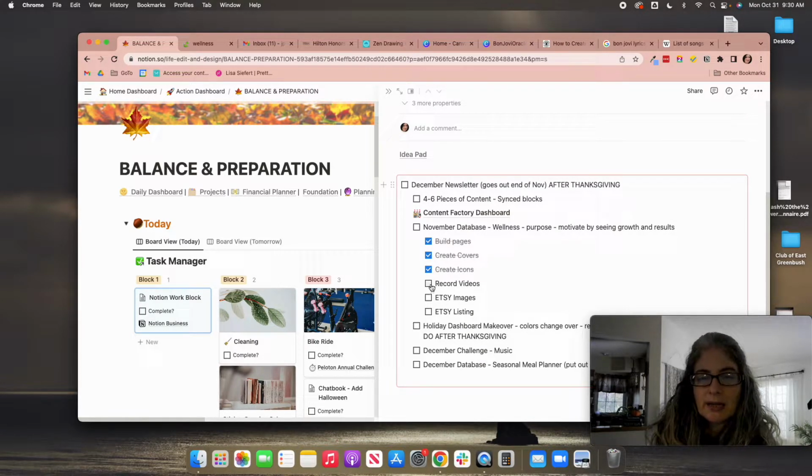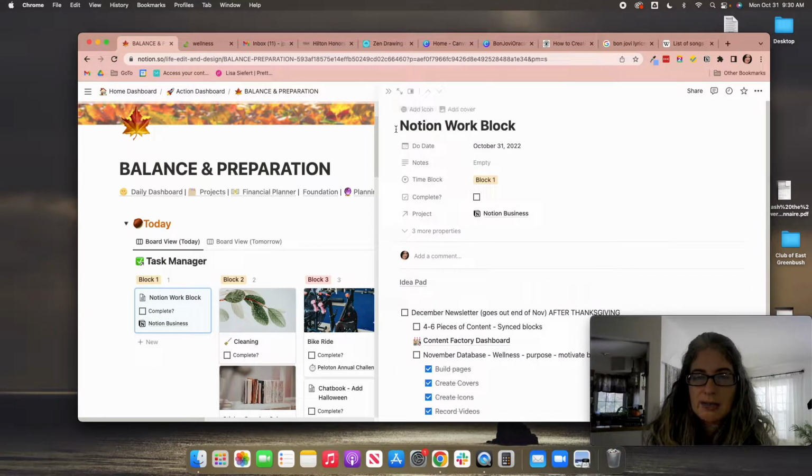And so when I click this, it will update back at the project level as well as here at my task level. So now my project is in sync with my task without me having to do all these confusing tables or anything like that, and I don't have to create a ton of tasks. I have one task, it's called the Notion work block, and again I use that block system.